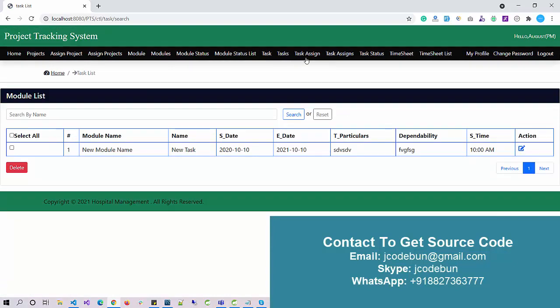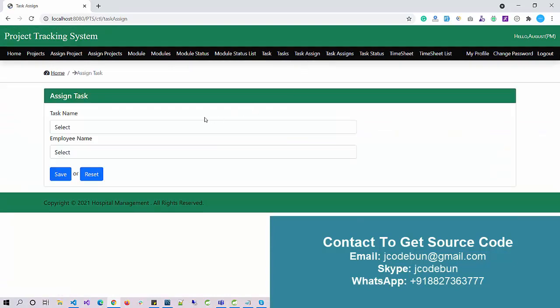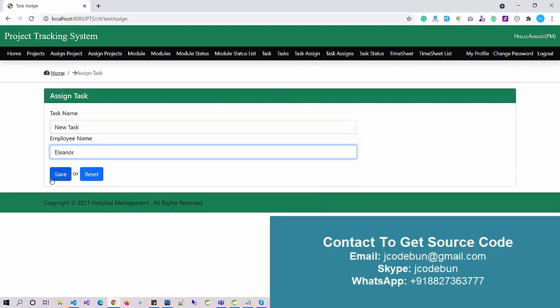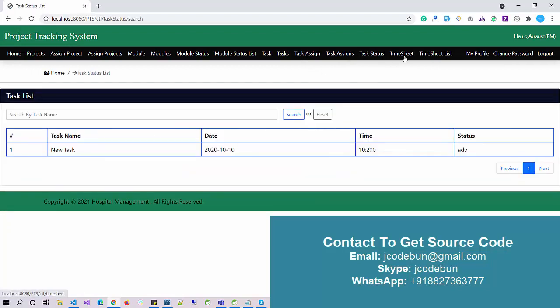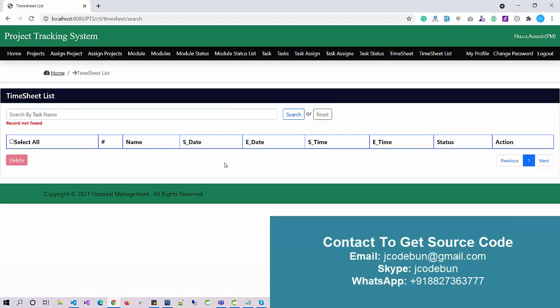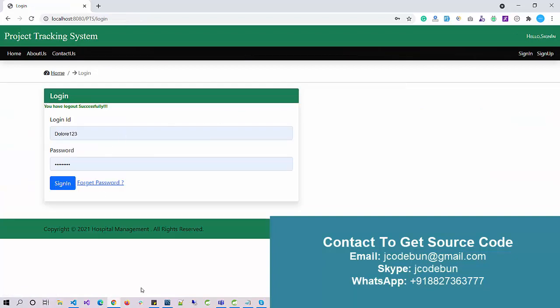I can check the task detail. I can assign a task again for an employee, with the task name and the employee name. Let's say task name and the employee. I can assign a task. I can check the timesheet. I can fill my own timesheet from here, and I can check the list of timesheets for the other employees that are working under me.